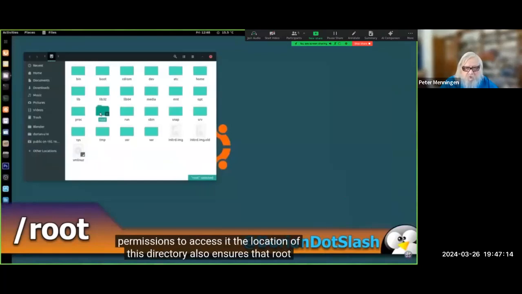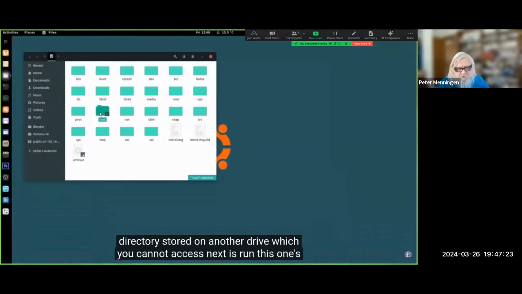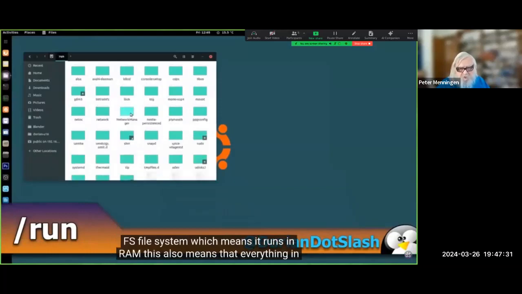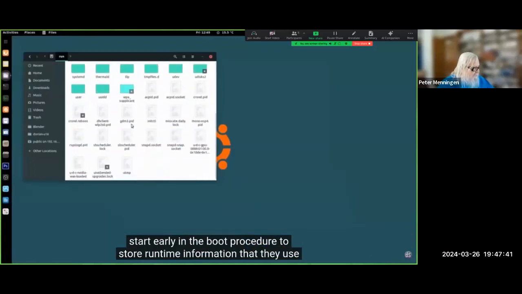The location of this directory also ensures that root always has access to its home folder in case you have the regular user's home directory stored on another drive, which you cannot access. Next is run. This one's fairly new, and different distros use it in slightly different ways. It's a tmpfs file system, which means it runs in RAM. This also means that everything in it is gone when the system's rebooted or shut down. It's used for processes that start early in the boot procedure to store runtime information that they use to function.